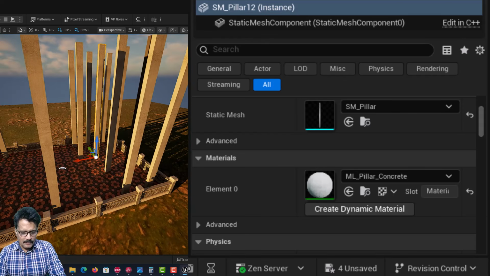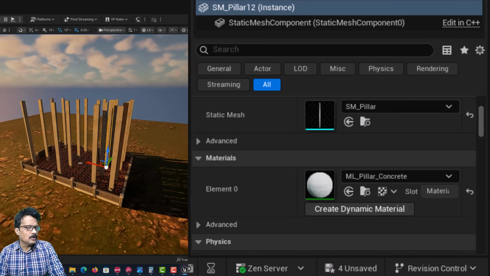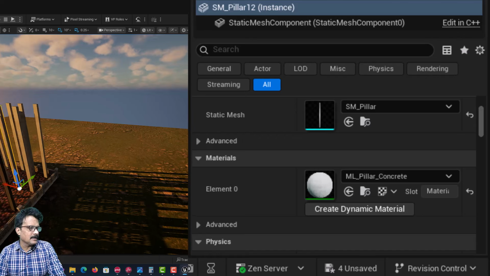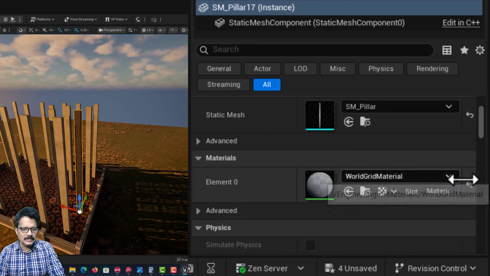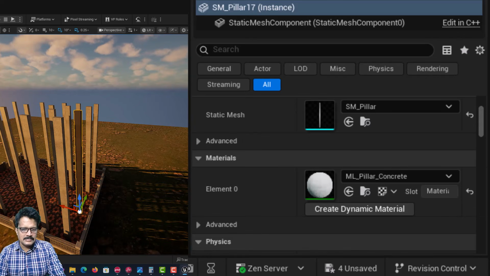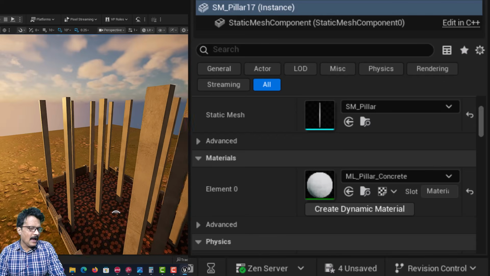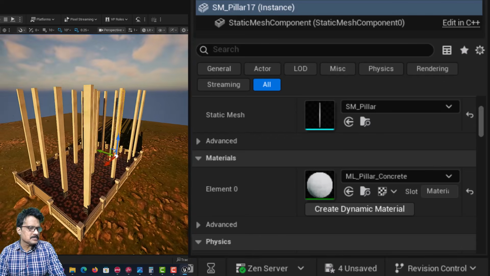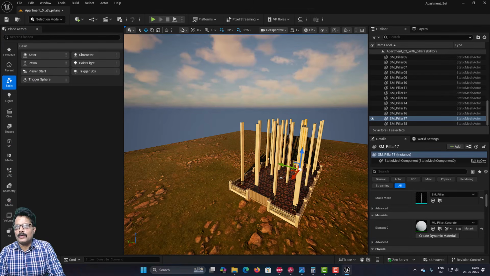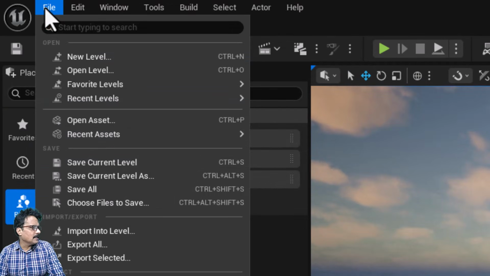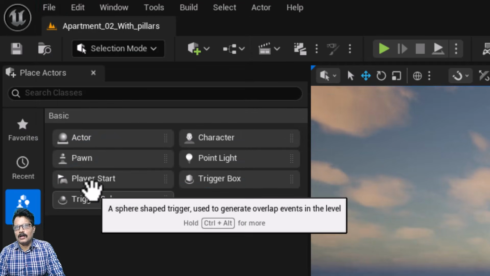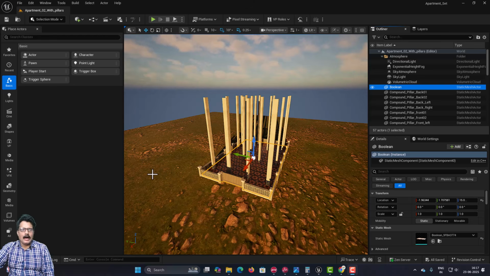Now, if I just press S and look around, there is one more pillar here. I will select this and reset it. Now we have all the pillars ready, and we are ready for the construction. So, I will go into File and choose Save All. Now, our pillars are ready, and our next stage of construction is to put the ceiling, that is the roof.